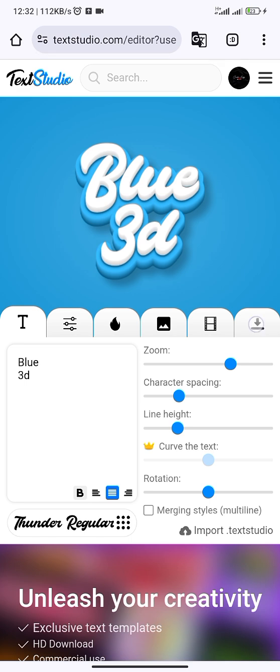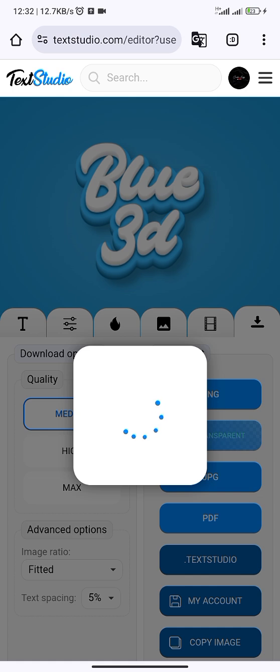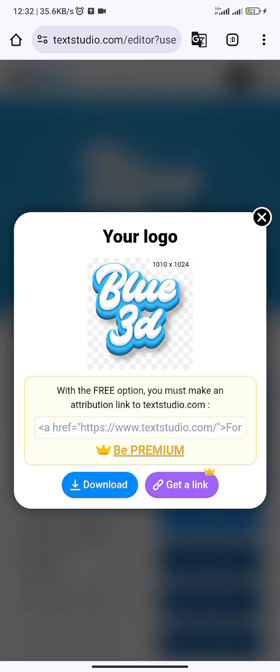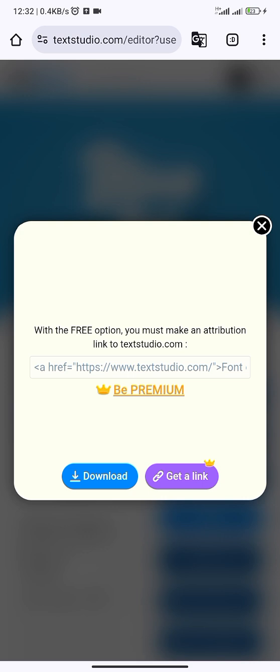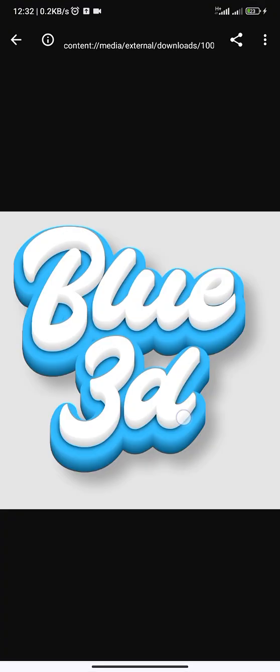Now let's save as PNG transparent. So I'm going to click as PNG transparent. Now it's going to pop up to subscribe, but don't subscribe. If you want to, you can, but if you want to download without subscribing, you click on download and it's going to download to your gallery. Now guys, let's click open. So you can see this is the blue 3D.